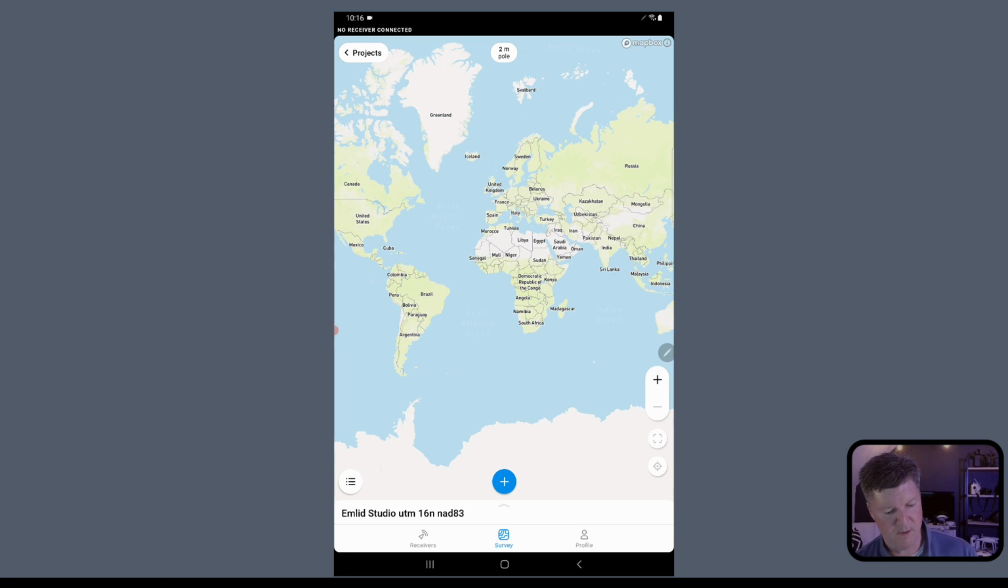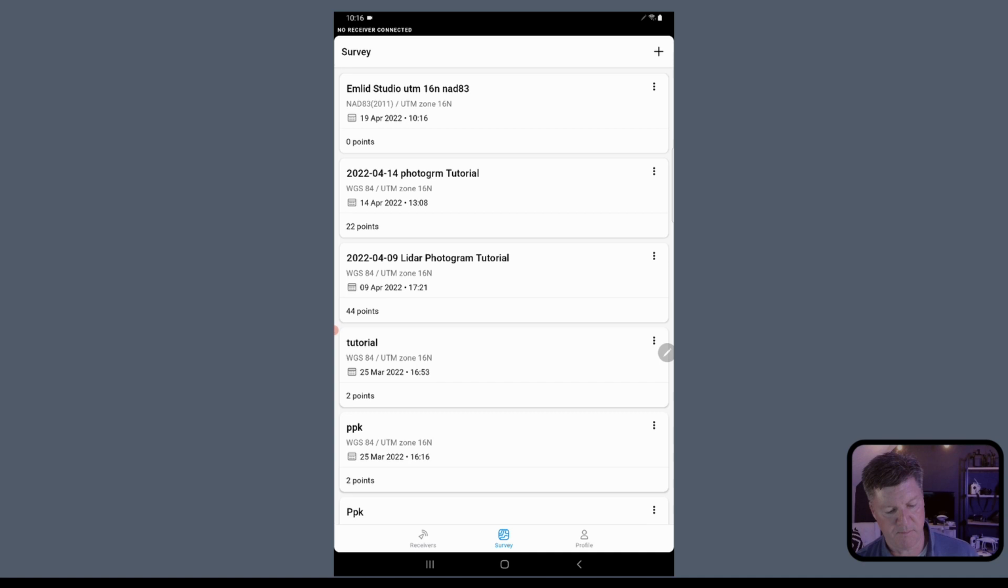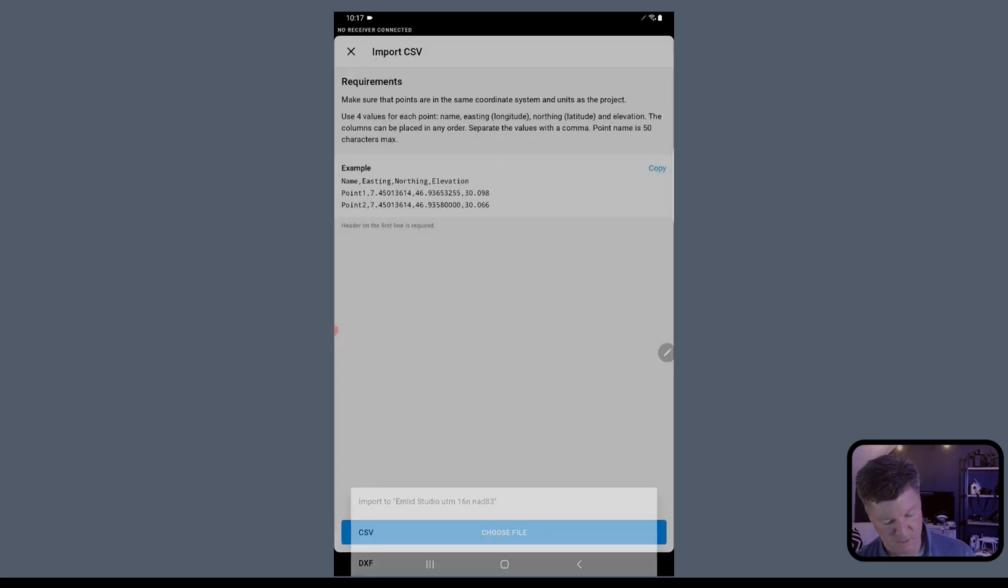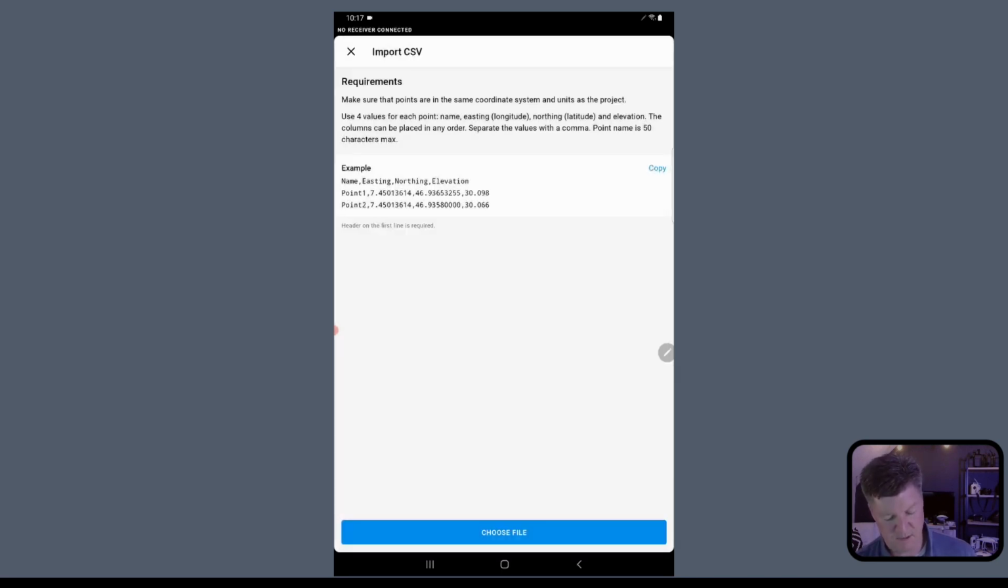Now I'm going to go back. I've got to exit back out of here because we're not going to survey. I'm going to go back to projects. Now I want to come here and say I want to import, and we're going to import the CSV file that we just uploaded to Google Drive. So I'm going to import a CSV, and now it says, choose the file. I'm going to choose the file, and it's going to be on Google Drive. So I do that. It is my drive.